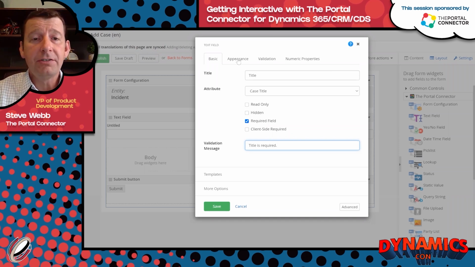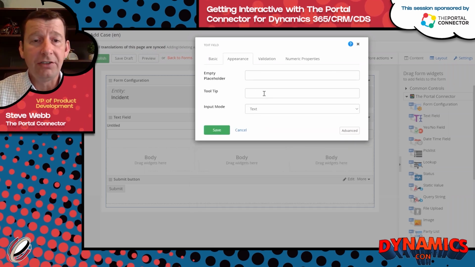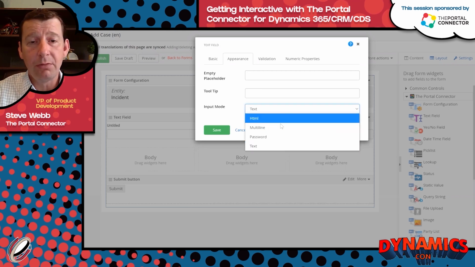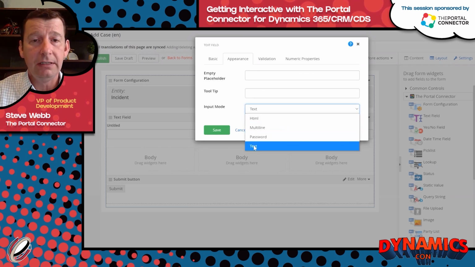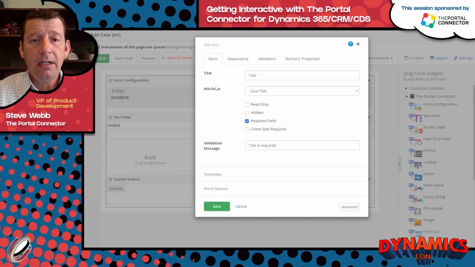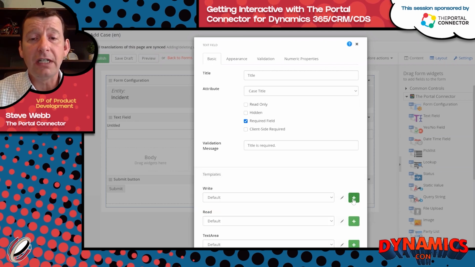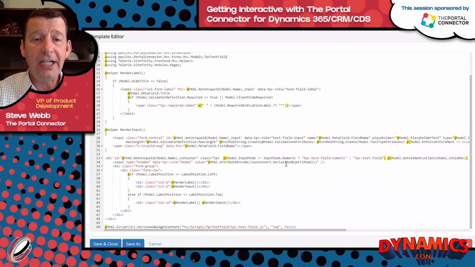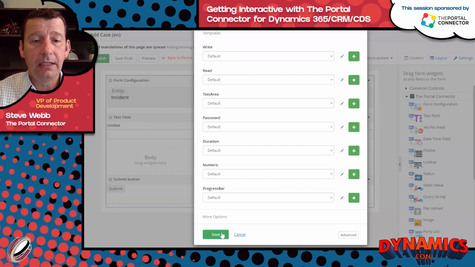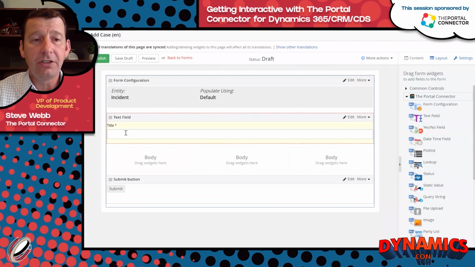From there, I can also change the appearance of it. So if I want to add a tooltip or maybe the input mode, multi-line, password, and so on. For this purpose, we probably just want it text. Under the basic side of things, I can also even change the template. So if I wanted to do custom HTML, with every single widget in the system, you can create custom HTML and change the presentation of that field. We're going to just keep it the default for now. I'm going to click on save, and there's our title field.